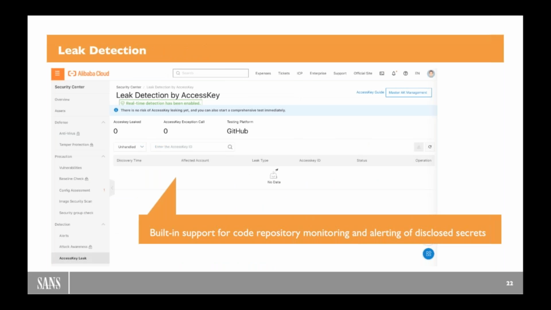AliCloud also provide a service called leak detection, which is not enabled by default, but can be at no cost. So if you've got developers in your organization, they're creating source code, they're managing it in repositories, as an example, GitHub. So you can integrate this feature to allow your GitHub accounts to be monitored for potential data loss. So if you've got developers producing code in AliCloud, the developer may accidentally include access keys that might get published to the internet.